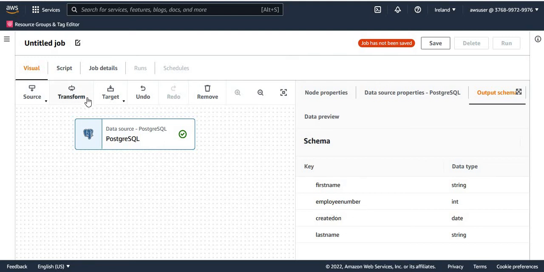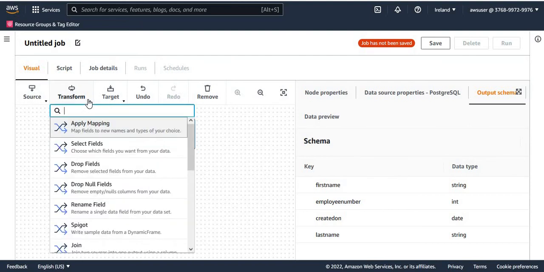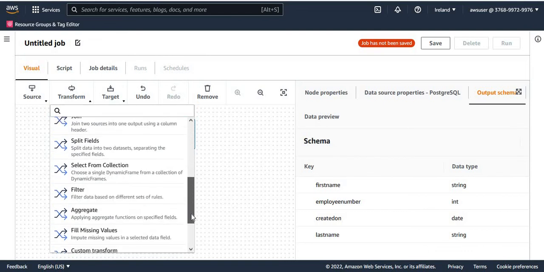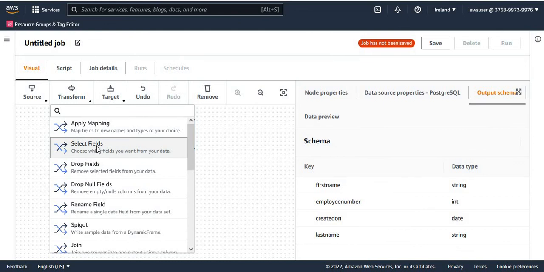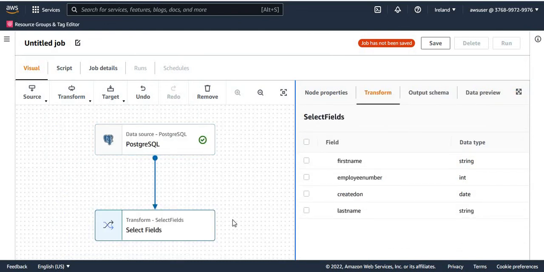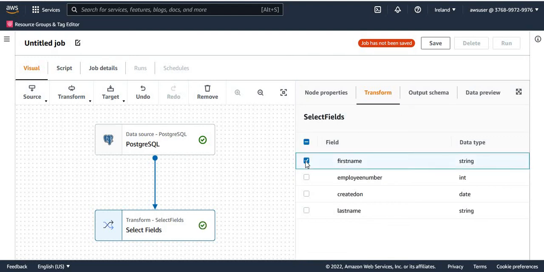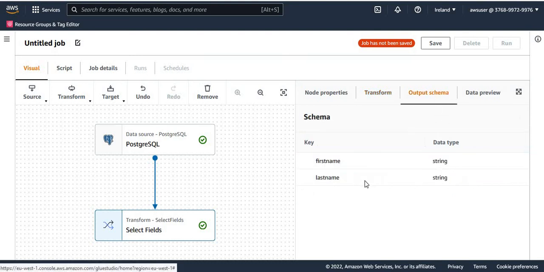So this is my source, or my extract part, then comes my transform part. I have so many out-of-the-box transformations over here, but I want to use the select field transformation. Here I want to simply select only first name and last name. That means I'm reading the full table from my database, but then I want to filter down to two columns, first name and last name, and you can see here my output schema changes. The data from here onwards will be only first name and last name. So this is my transformation part.